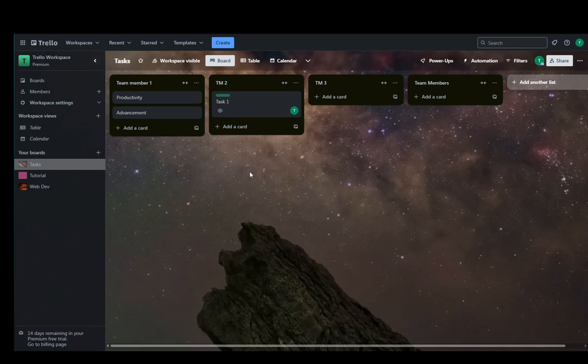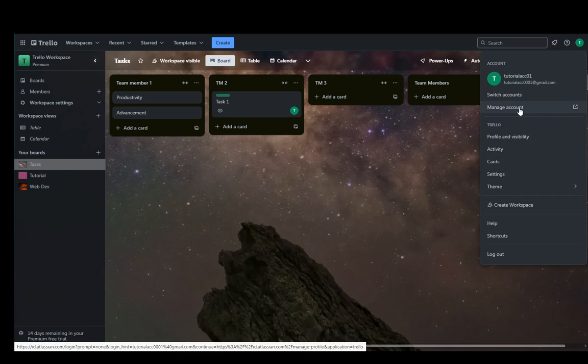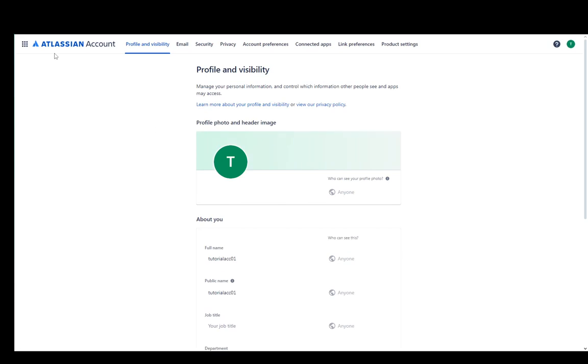Really doesn't matter what you're using them for, but I'm going to show you how you can access the Manage Account screen from Trello. And all you need to do is go to the top right, hover over your account icon, click there, click Manage Account, and now you get to this page here. As you can see, it is the Atlassian Account Center, and then to change your profile picture, you just need to click here where your initial is.